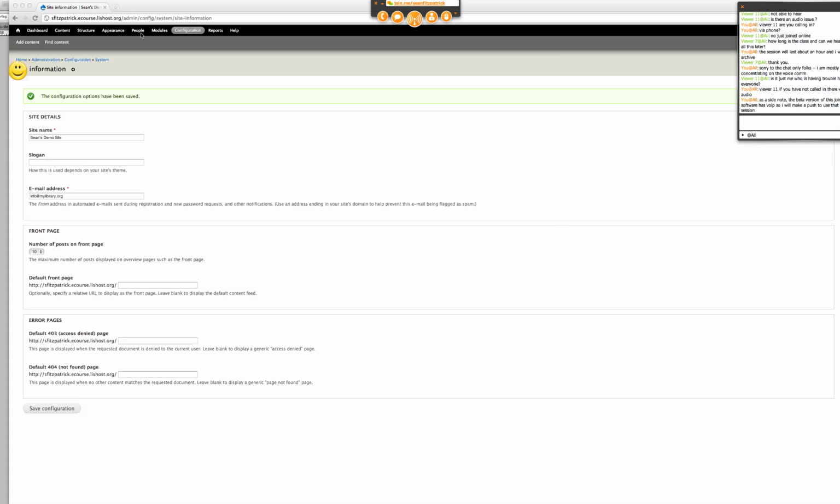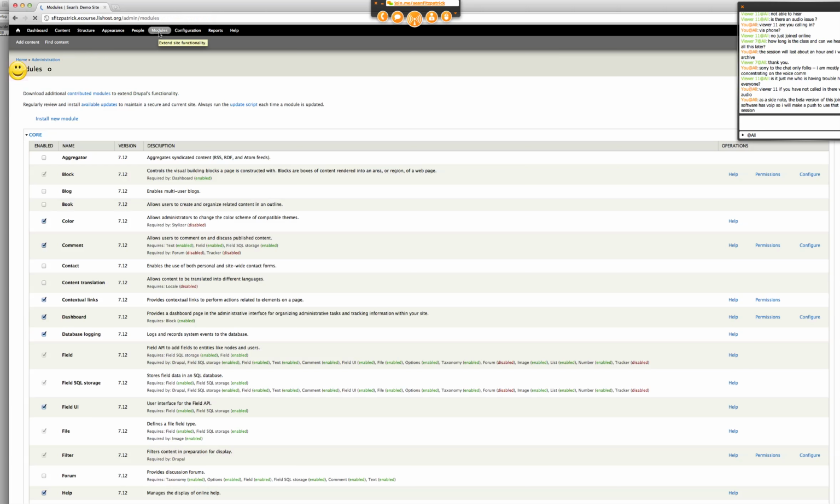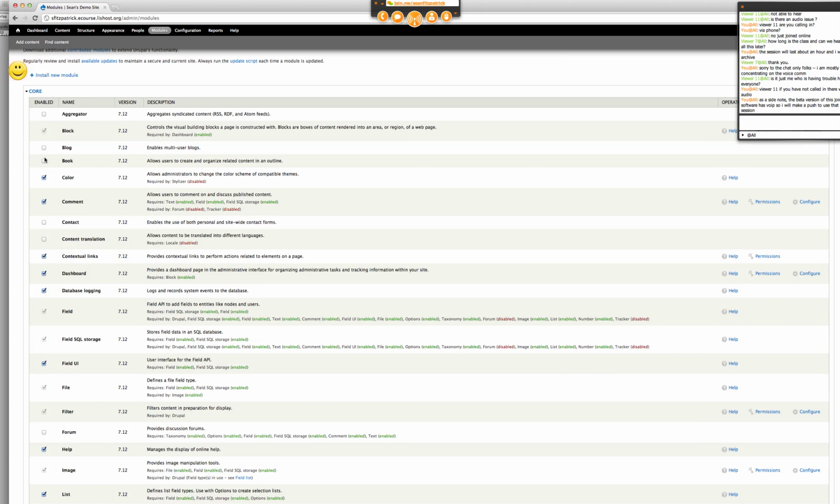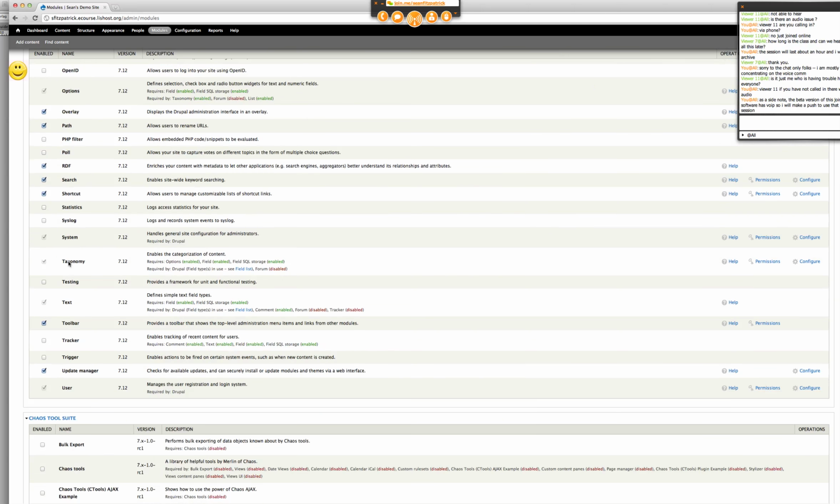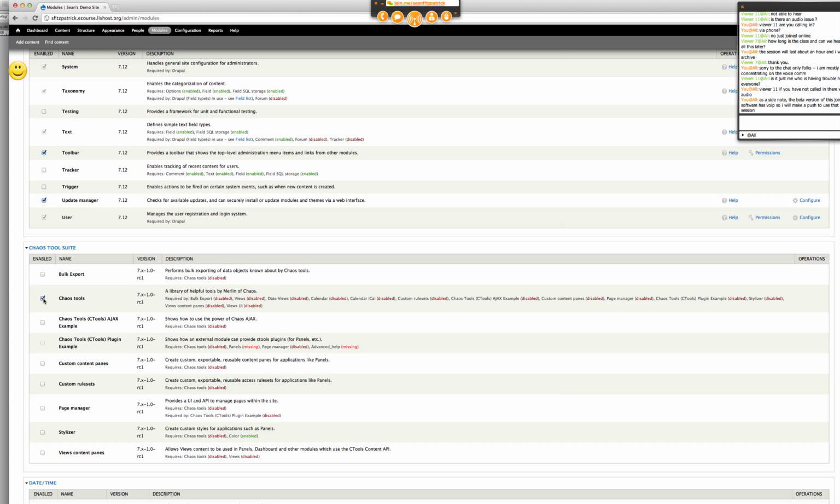Okay, so back to the demo. I've saved my initial configuration, and then the next thing I usually do when I create a new Drupal site is enable some modules. So I'm going to hit the modules button on the admin toolbar, and I'm going to enable some modules from this list that I provided to you guys.